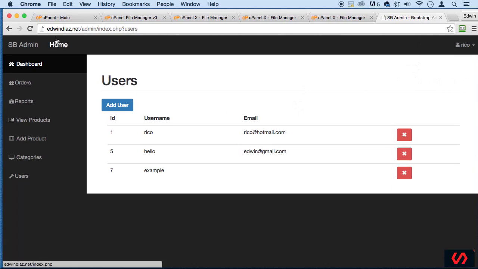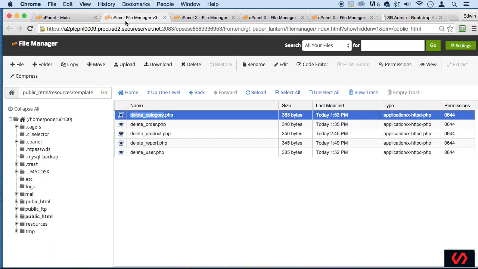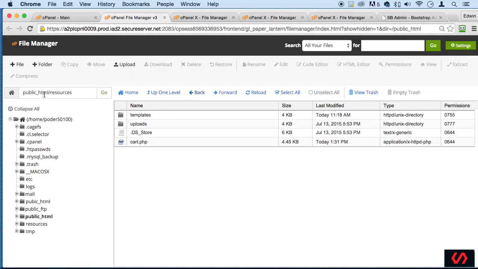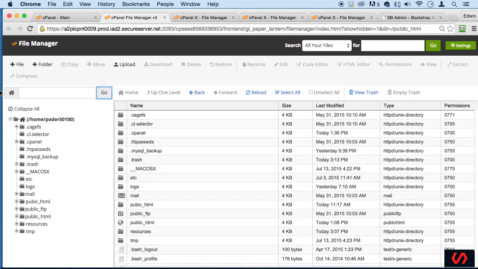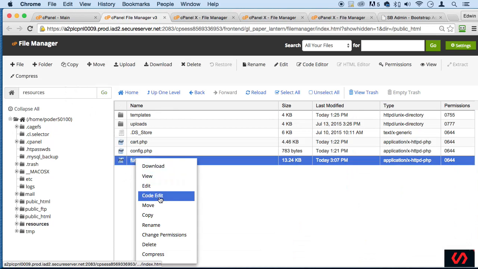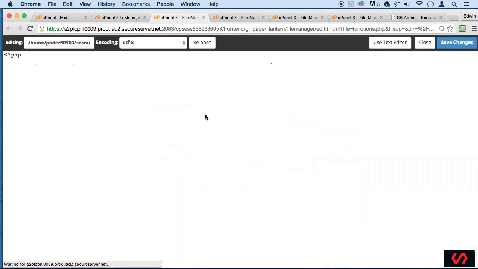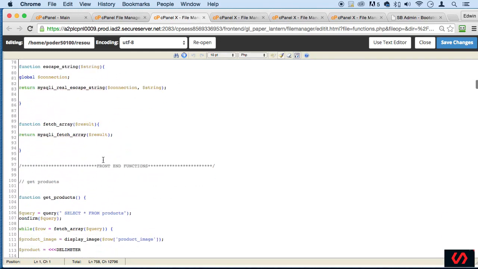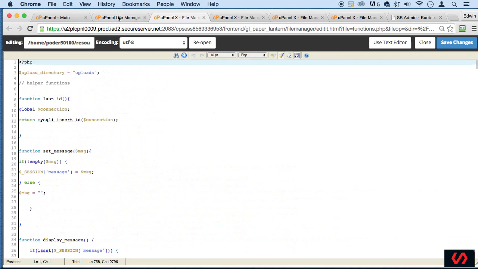I think we need to go to our index and to our functions and fix something here that I just remembered. Let's go to our home directory. That's why I emptied everything out there. Resources and functions and code edit here. Alrighty, so what is it that we need to fix here? I don't see anything that needs fixing right now.